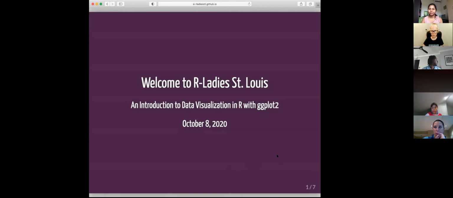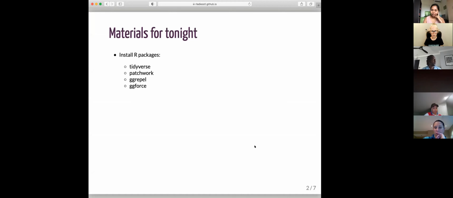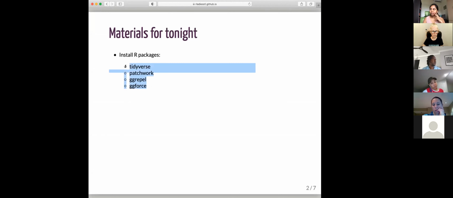So welcome to the second meetup of the R Ladies St. Louis 2020 to 2021 workshop series, and tonight we're going to do an introduction to data visualization with ggplot2. The materials you need for tonight are these four R packages: tidyverse, patchwork, ggrepel, and ggforce. Let me put those in the chat in case that would help. So those are in the chat if you need them after I move the slide.